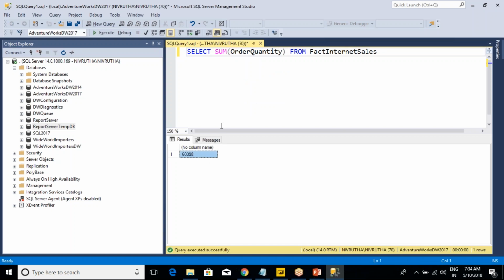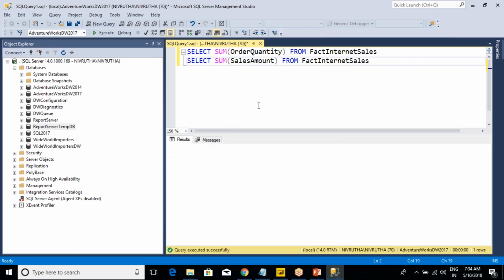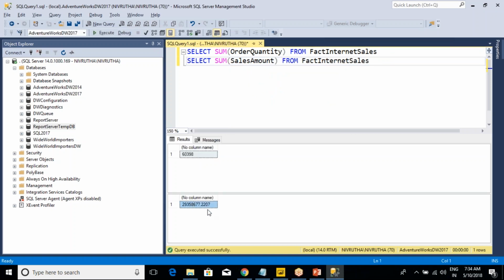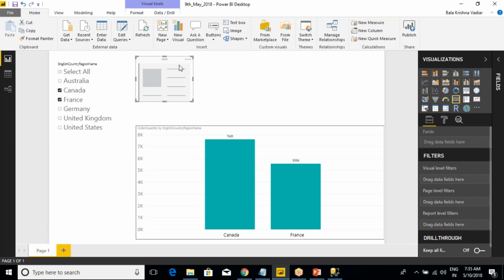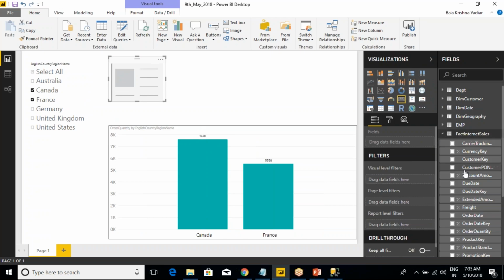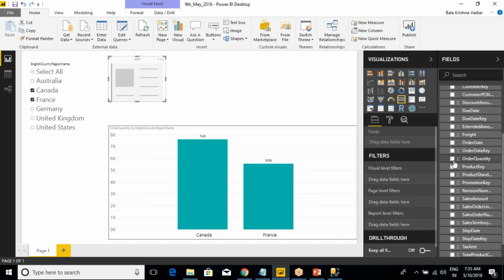So what is the value it's showing here? 60398. For example, I'm taking one more column, let's say sales amount. So what is happening here? 2935867, which means it goes through this whole table from day 1 till now, and whatever values are there, it will sum them all up and display as a single number. The same number, if you want to represent in Power BI Desktop, we have an option called card. Now expand the fields, go to the fact internet sales table and take order quantity.